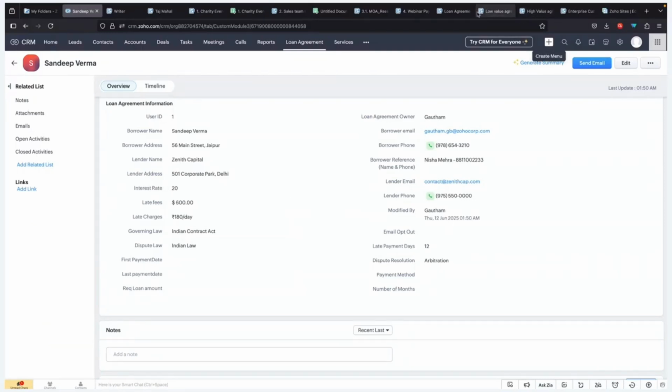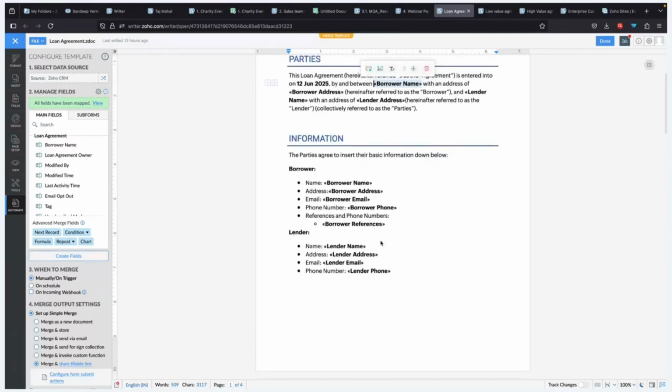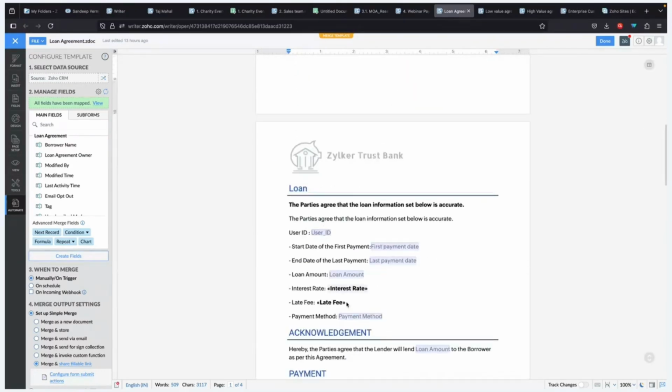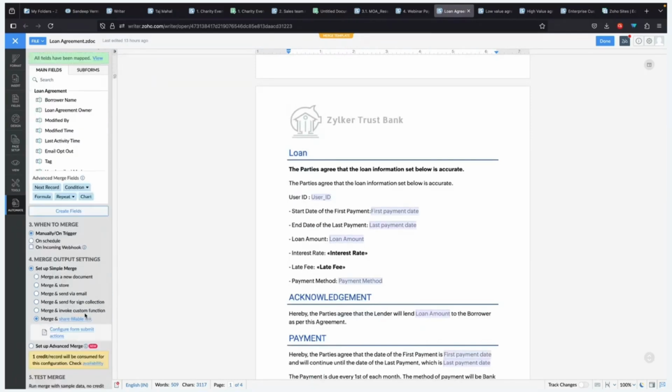So for that, let me go to the loan agreement, and here you can see that I have added merge fields. Here you can see that the data source is the CRM, and in these merge fields, the data will be from Zoho CRM, and then I'm going to get this information from the customer. And in order to update this information back to CRM, what I've done is I have added a custom function. So let me show you that as well.